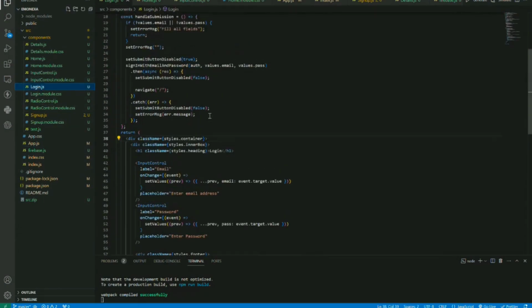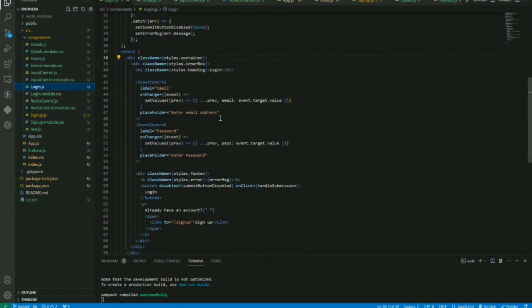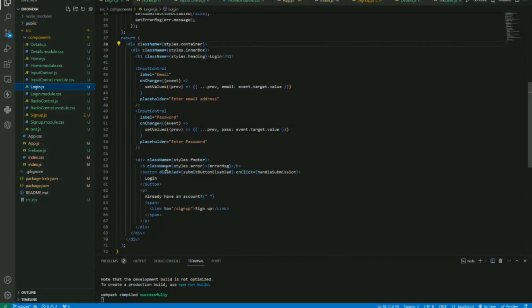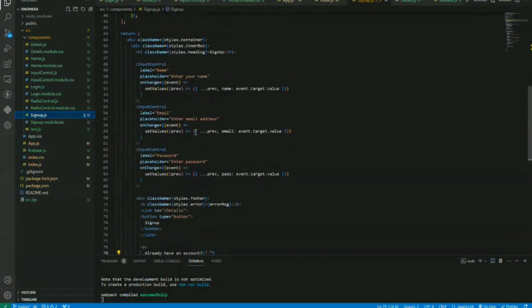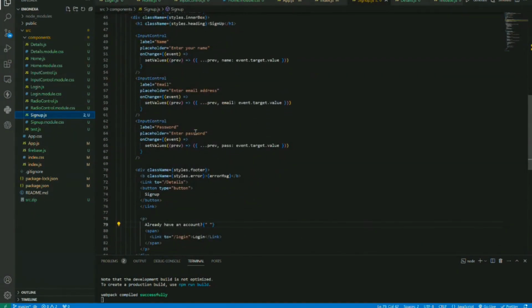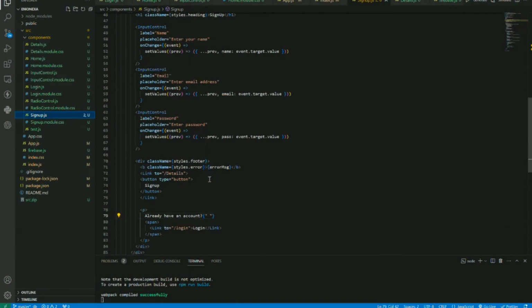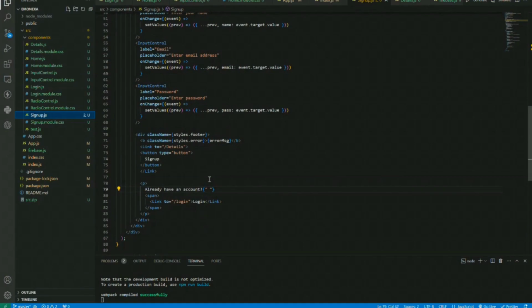The login page has fields like email and password, and if the user already has an account, he can directly log in. Else he has to go to the sign up page. In the sign up page, the user has to enter his email ID and name, which will be authenticated with Firebase in the backend, and then he can go ahead with his login.